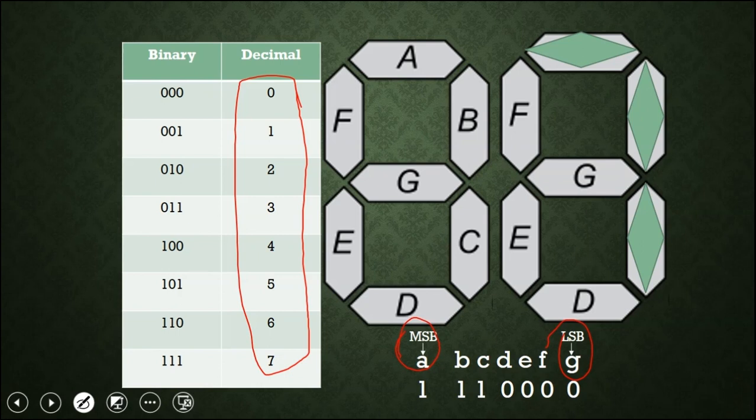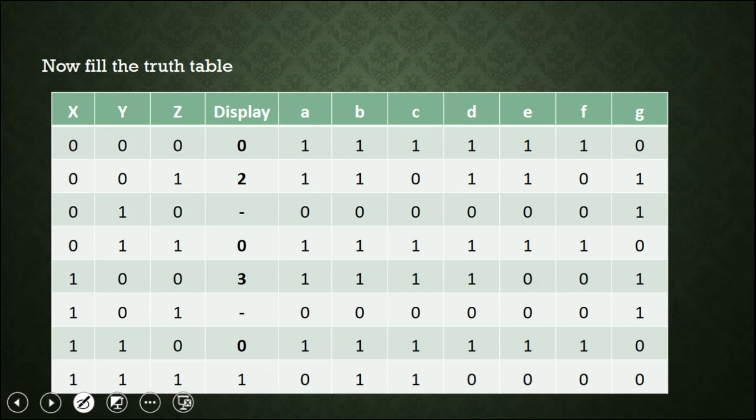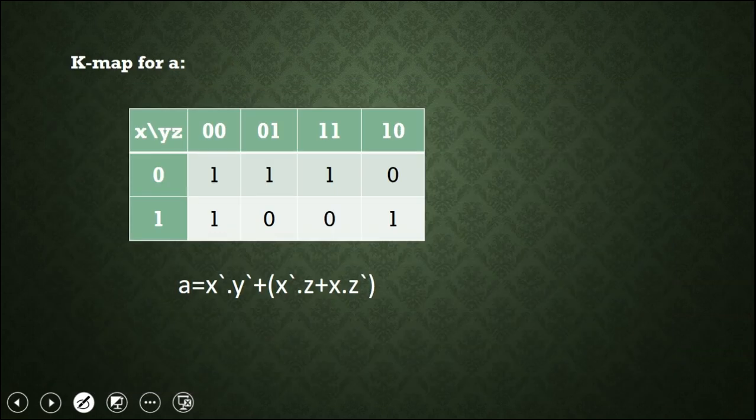In order to display 7 on the 7 segment, what will I do? I'll give low logic to bit F, bit G, bit E and bit D, and I'll give high logic to bit A, bit B and bit C. So the resulting input for the 7 segment will be 1 1 1 0 0 0 0. After displaying 7, the 7 segment will look like this. Now by applying this logic, I filled the truth table for our design.